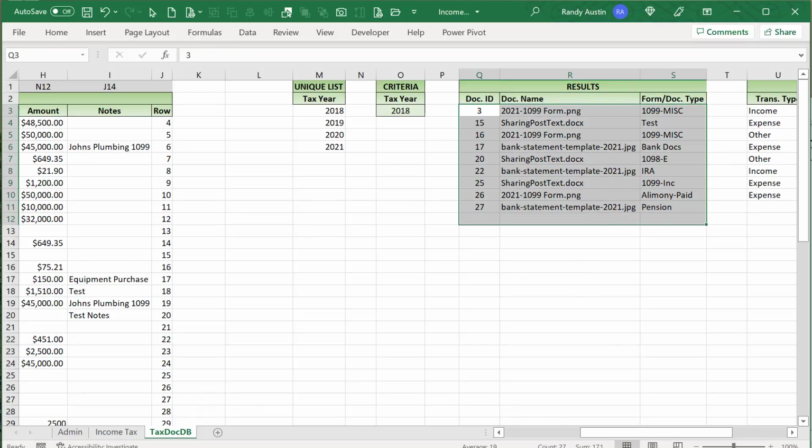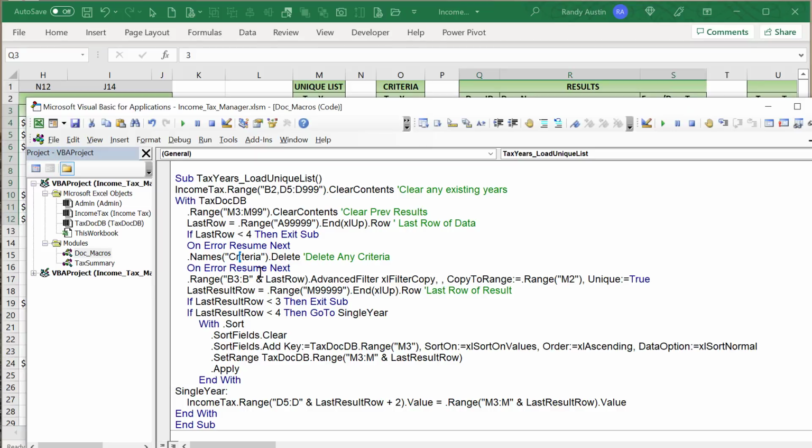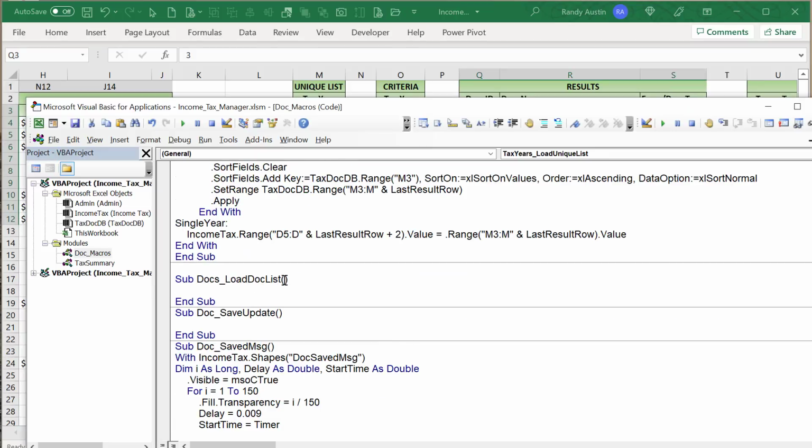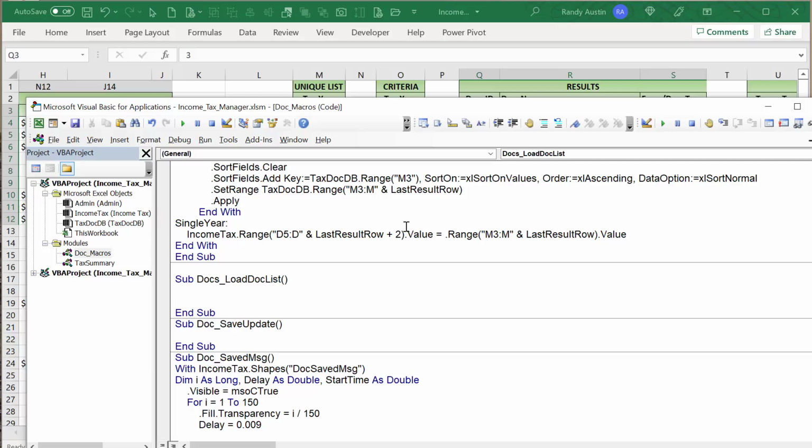Okay, so let's write a macro to do that right now. And that's going to be next up on our macro list. It's called document loads list. So that's what we're going to do right now. So let's set that up here. So how are we going to do that?